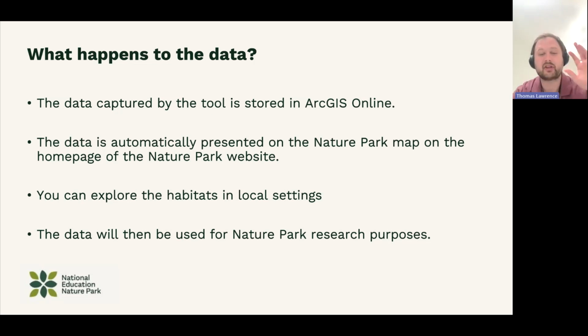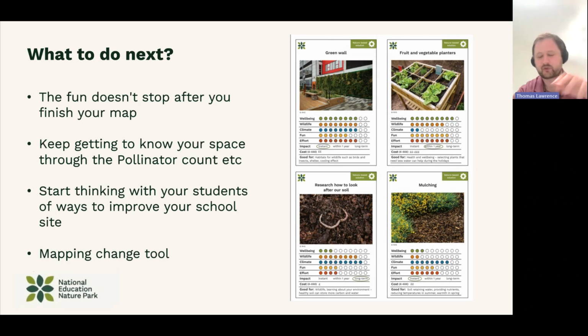And then there's a lot of research that's going on with Nature Park. As I've already stressed, this is really important data that's being collected, and there's a lot of Nature Park research going on. So that data will certainly be incorporated into that.